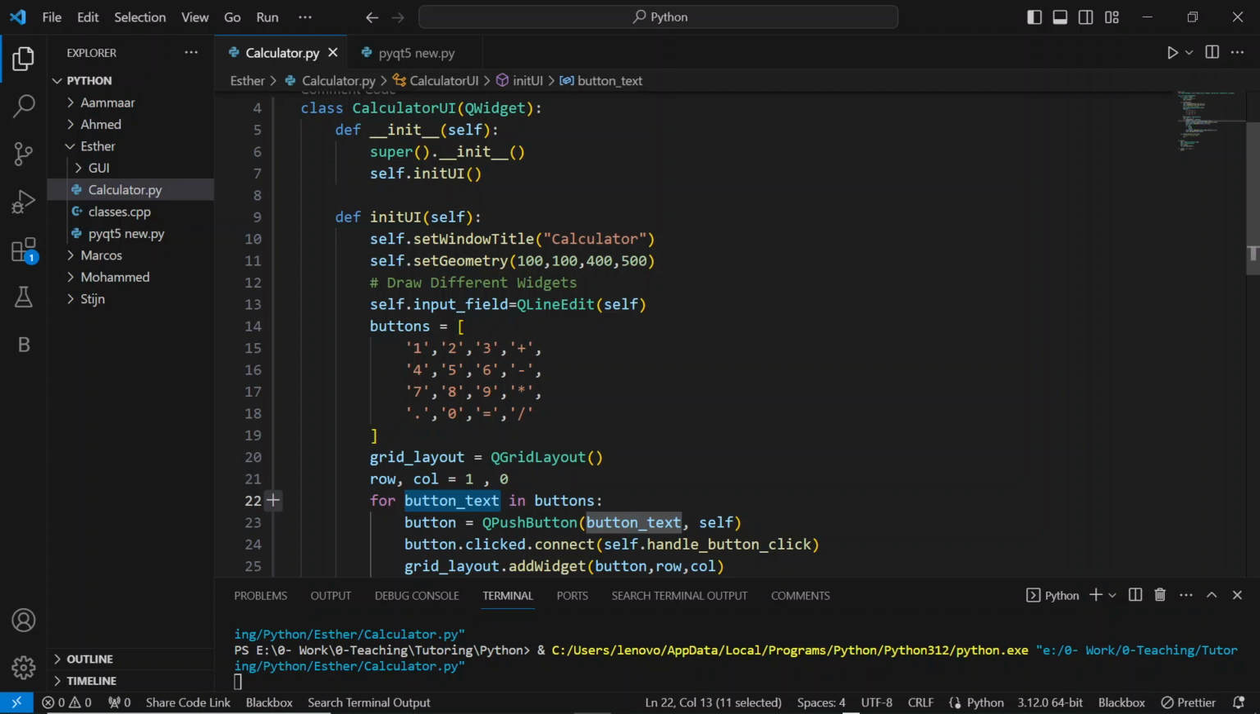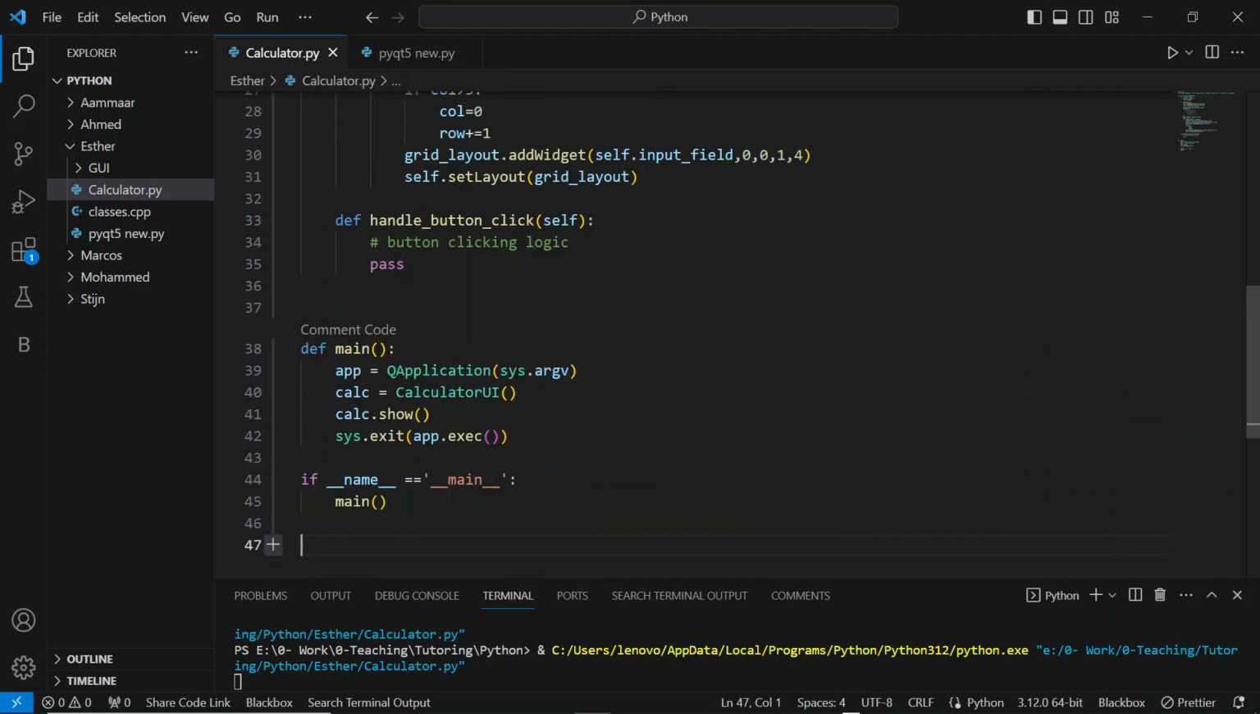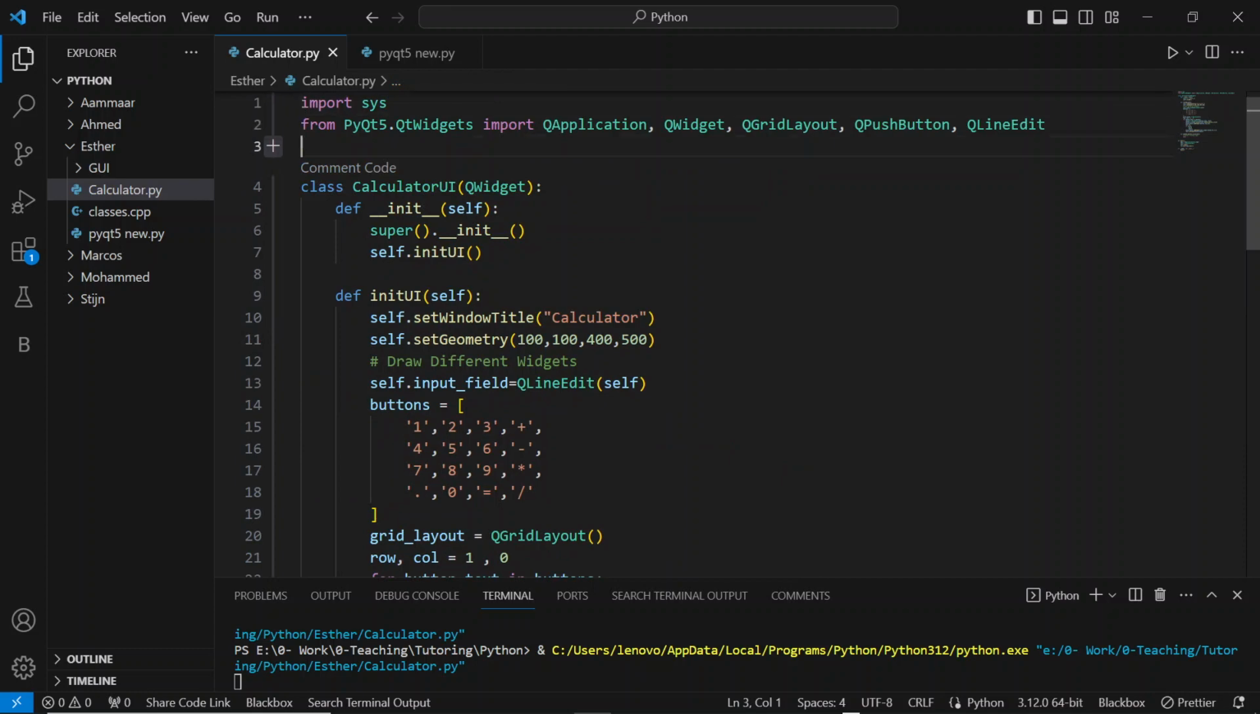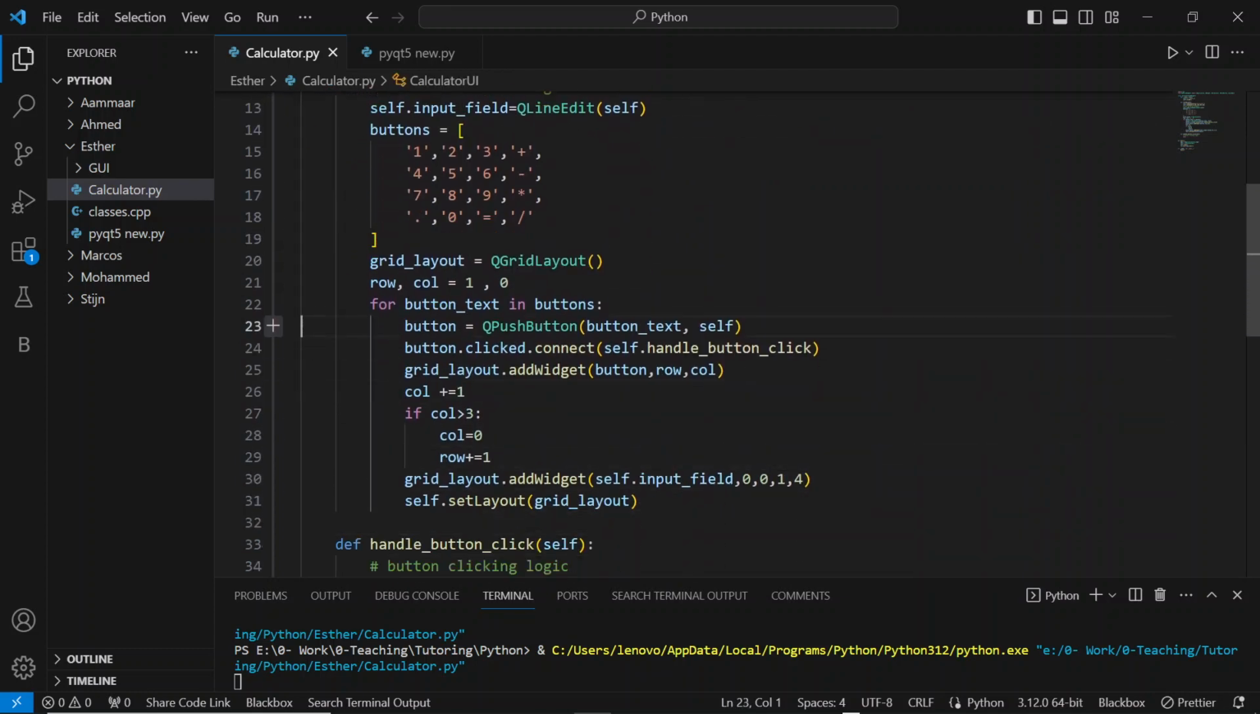It will get each value from this list. The list is this one. So what I am going to do, I am going to create objects of the button by using QPushButton, and I am calling this label or text. Also I have to pass here the self keyword. Then I am going to call button.clicked.connect function, which will, whenever the button is clicked, call this function automatically.